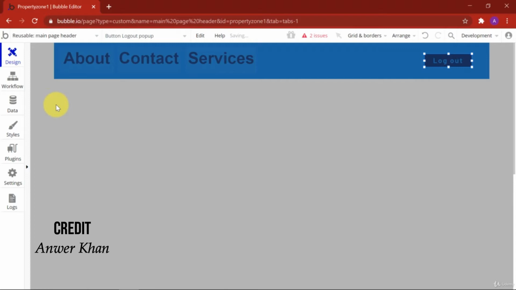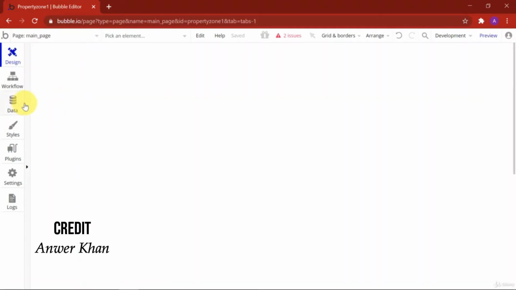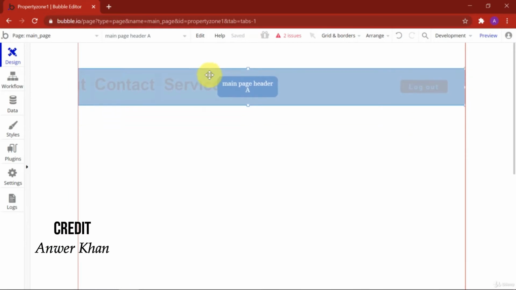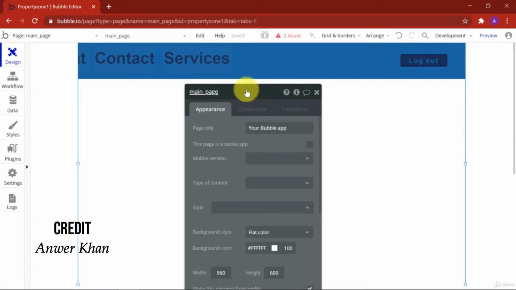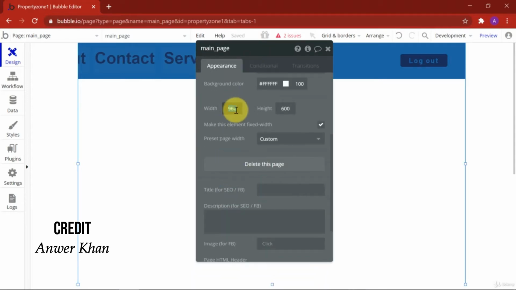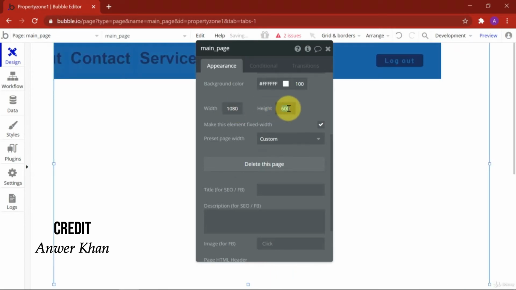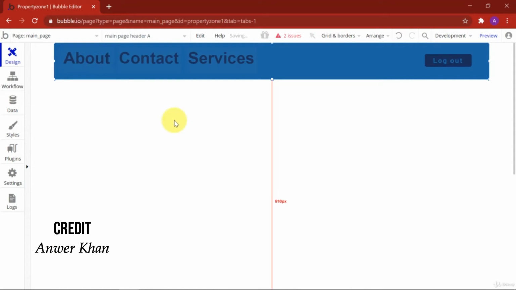Other than that, we have to create a form where the user can submit their properties. So first I will go to my main page and drag my main page header here. If you see, our main page is not that wide, so I will increase its width to 1080 and its height to 700. Now you can see it fits here.